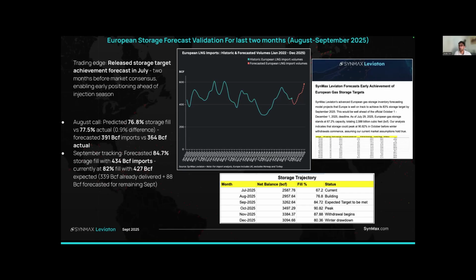Currently, it is at 82 as of yesterday. Right now, I just checked in the morning, it is 80 with 427 BCF expected. So we are close on import side this time, with 339 BCF already delivered and 88 BCF for the rest of September. So we still have 5 days. So yeah, the whole paper, along with the method and the assumption that we made, you can reach out to us and we can send that to you again.